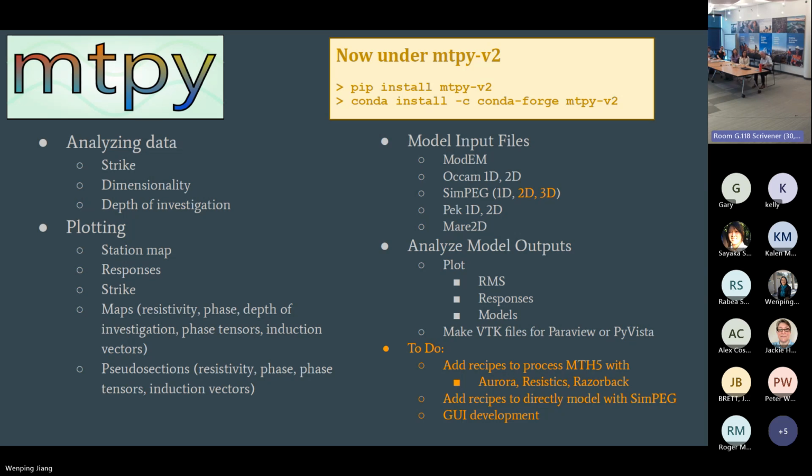The future, hopefully, is that MTPy will be kind of the controller so that you don't have to install all these different packages. You can just install MTPy, and you'll have control of Aurora. You'll have control of MTH5.